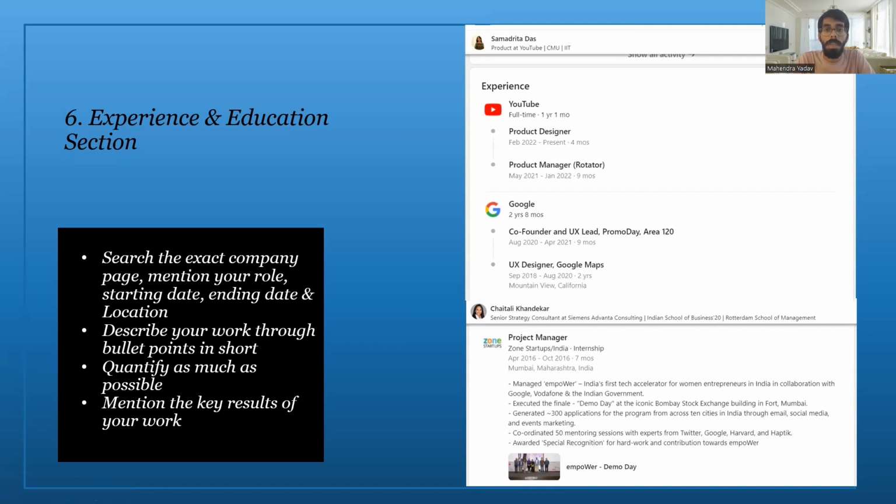So here you can see some examples, like project manager at Zone Startups. Here she managed Empower India's first tech accelerator, executed the final demo day, coordinated 50 mentoring sessions. So here she is mentioning the key points, key work experience. Then quantify as much as possible.